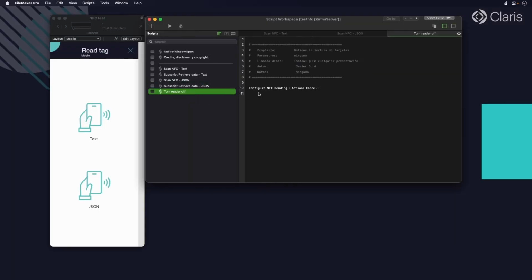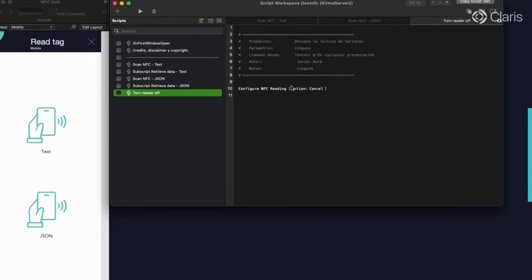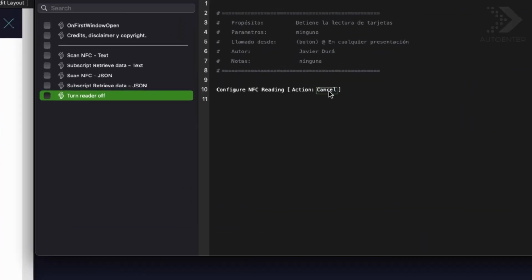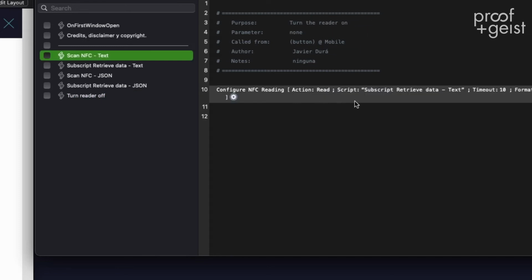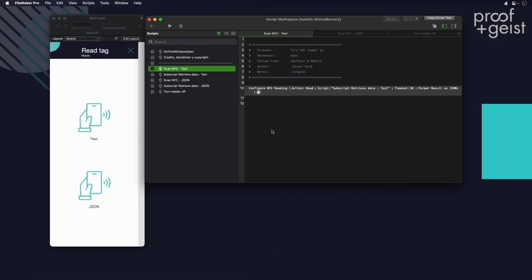We have another option called configure NFC reading action cancel. If we start reading a tag and we want to cancel at any time, we can do this using this option. But in this option, you say that you want only 10 seconds. You don't need to turn the reader off. So that's it. That's the essential part of reading NFC tags. Now that we know how to use this script step, let's go to the use case.